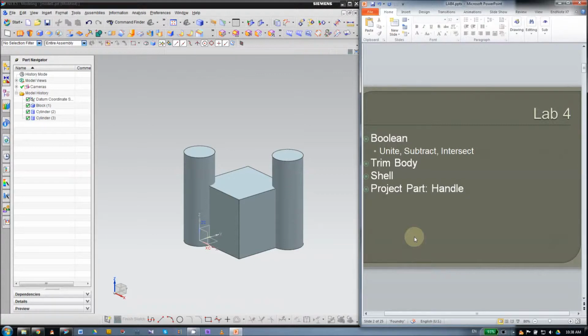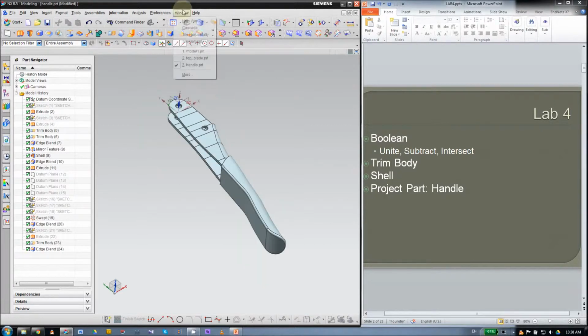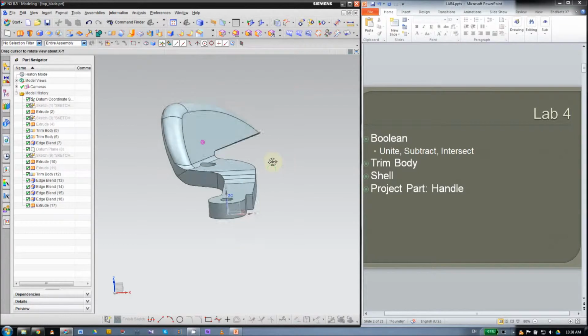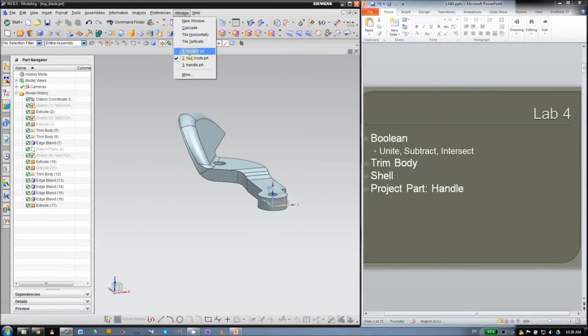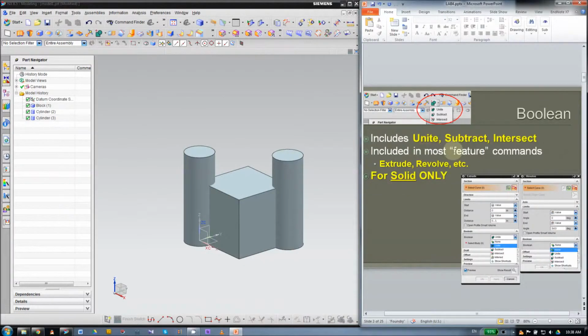In part 2 we'll talk about how to make the handle for this project. The handle is this one, and we talked about how to make the top blade last week. Okay, so first let's talk about the Boolean command.